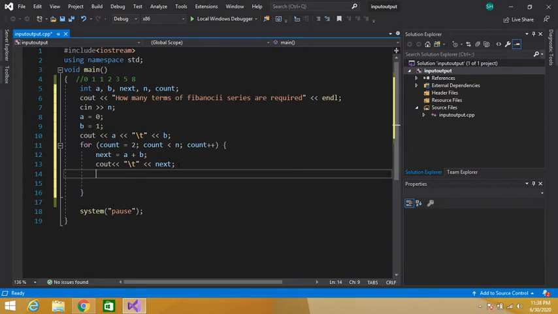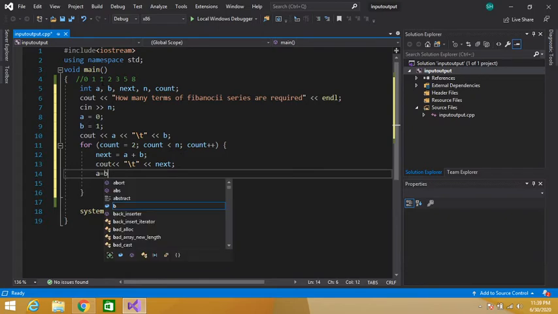So now see our logic. Now I will have to move one step forward so that our A becomes this and our B becomes this. So how can we do that? We have to assign our B to A. So A is equal to B, so that this B becomes A. The value of B was 1, so the 1 is assigned to A. So this 1 is now our A.